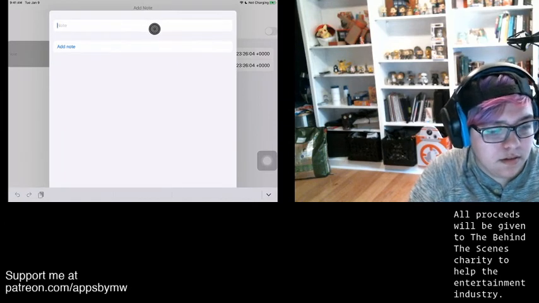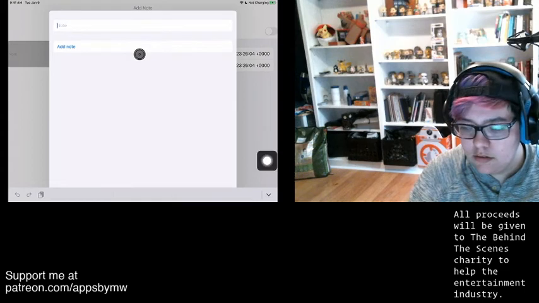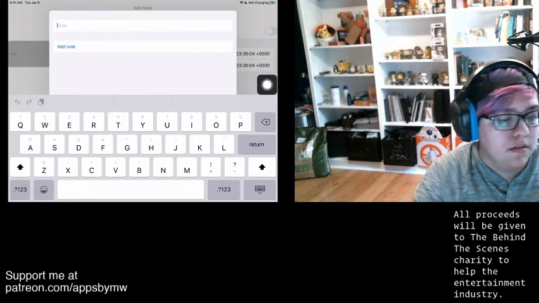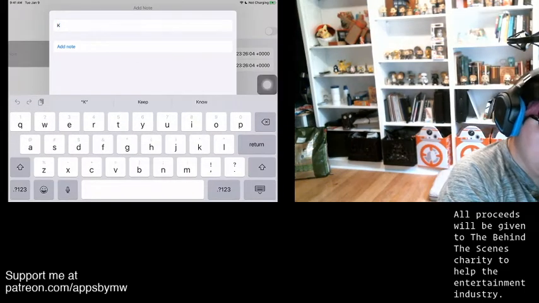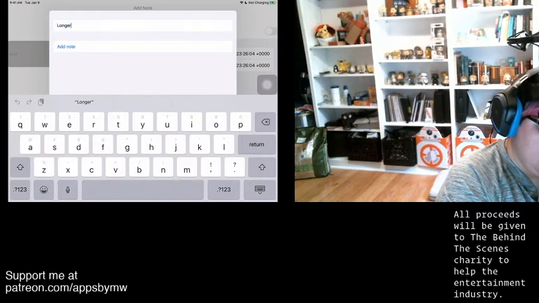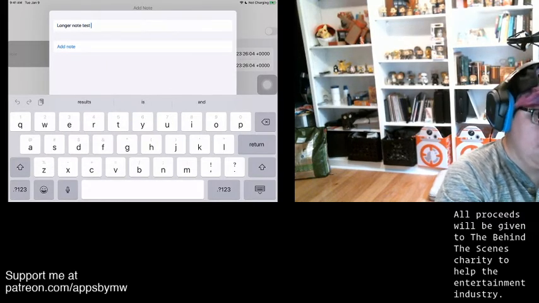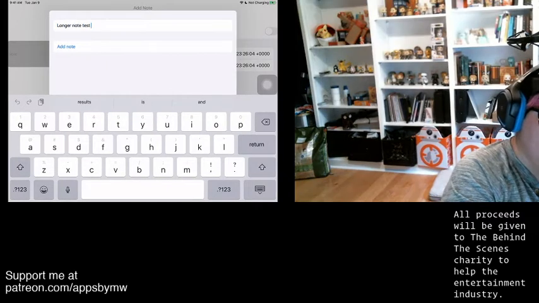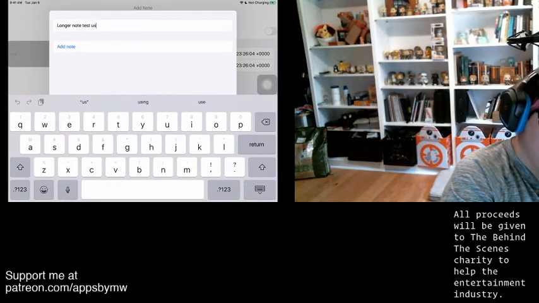Why is my keyboard not on? There we go. I'm going to type in longer note text. Sorry about that noise if you can hear it. Just typing in a bunch of words to make it longer.